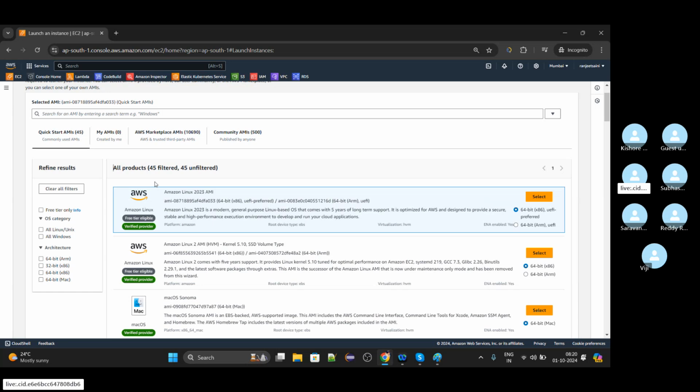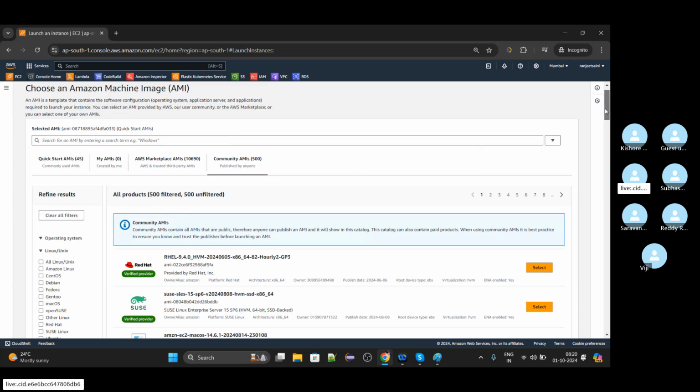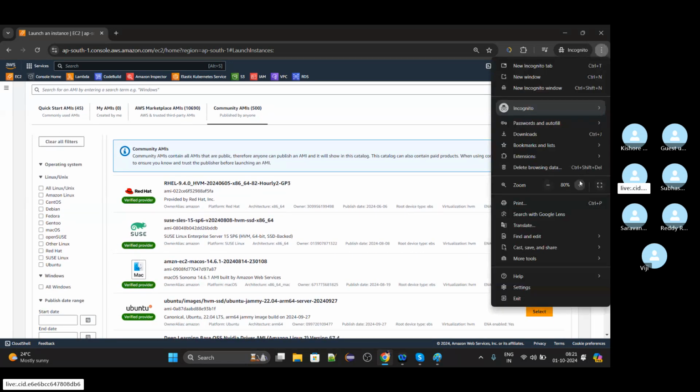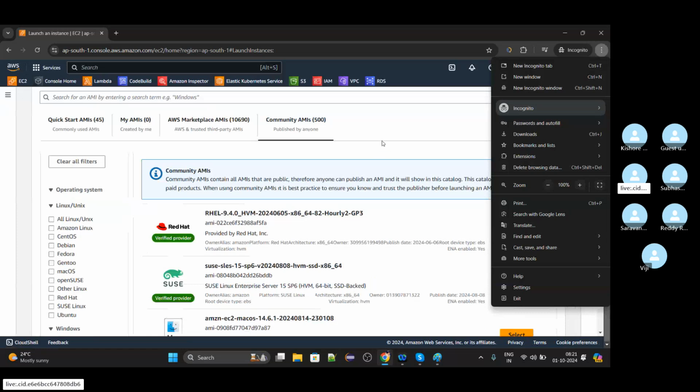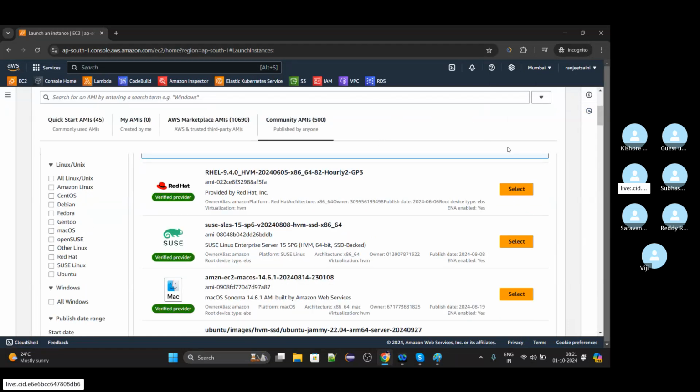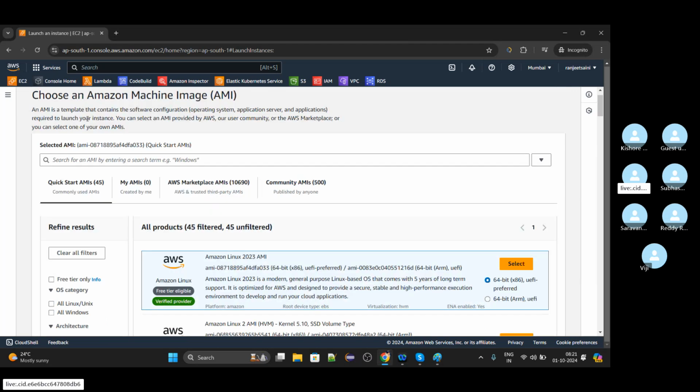If I go to Community AMIs and click over here, what is it going to do? It is going to showcase all the sets of operating systems, shown here on the left: Linux, Unix, CentOS, Debian, Fedora, Gentoo, macOS, OpenSUSE, other Linux, Red Hat, SUSE, Ubuntu, and Windows. This means all sets of operating systems, and there are some references shown here.